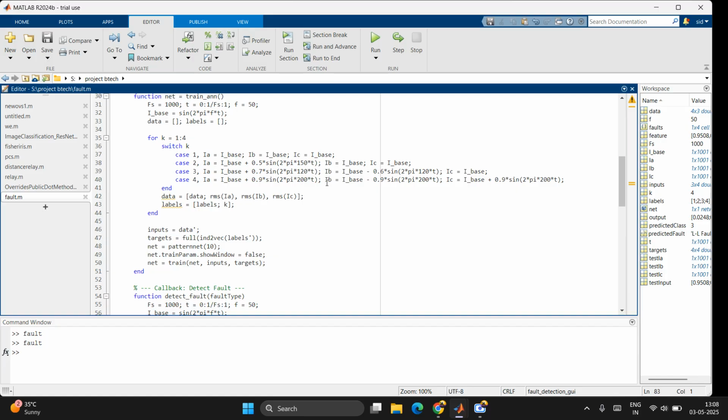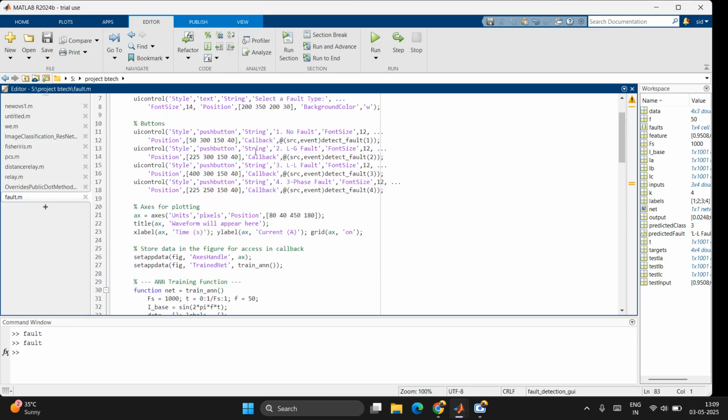RMS values are used here as ANN inputs. It is a simple but effective feature for fault classification. In the ANN, net is equal to feedforwardnet 10. It is one hidden layer with 10 neurons. We can use a different number of neurons, but after running the code many times, I believe this is the best accuracy I can get. The training data is taken and saved at that location. You can see it in the code here.